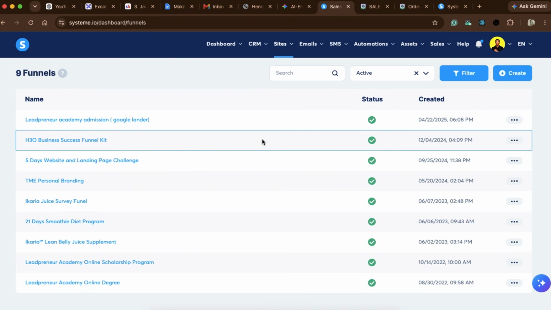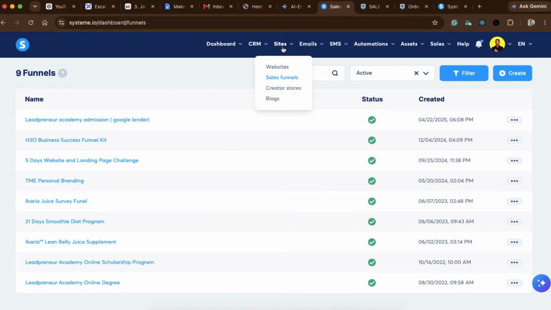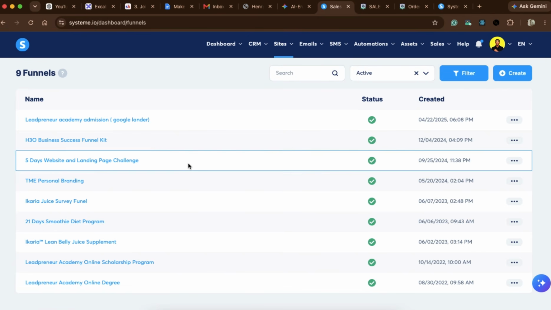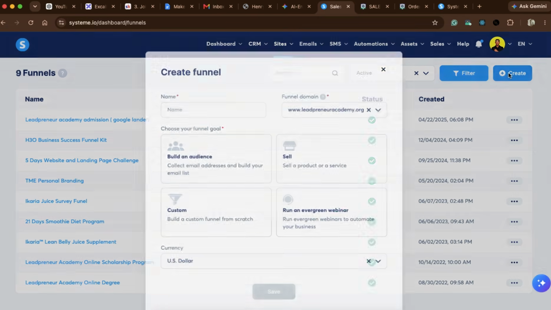When you are on your System IO account, the first thing you want to do is to locate this place here called the site. Right on the site, you will click Sales Funnel. Once you click Sales Funnel, it will bring you to this particular interface. On this interface, you will go and create.